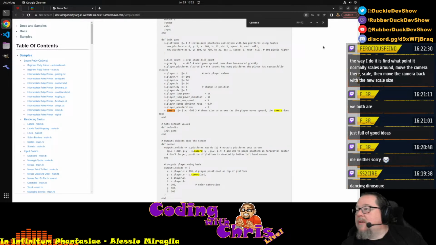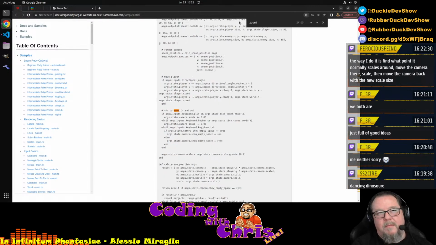Anybody have any hints? Find what point it normally scales around, move the camera there, scale, then move the camera back with the new scale size. Sure, I'm following. Okay, that's just scaling, so that's essentially what I'm doing.